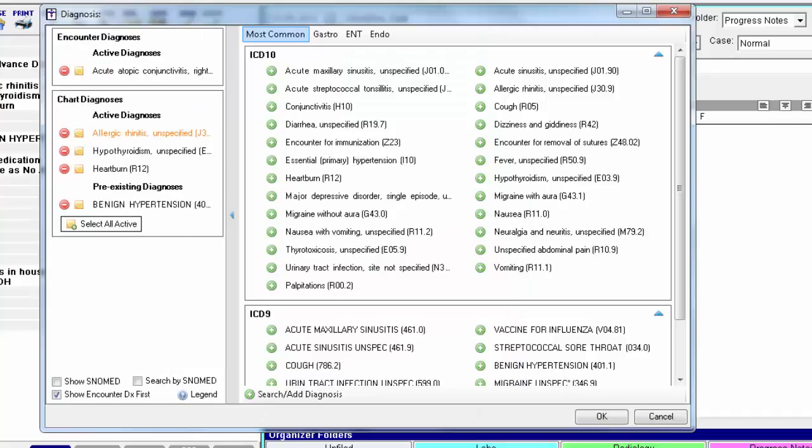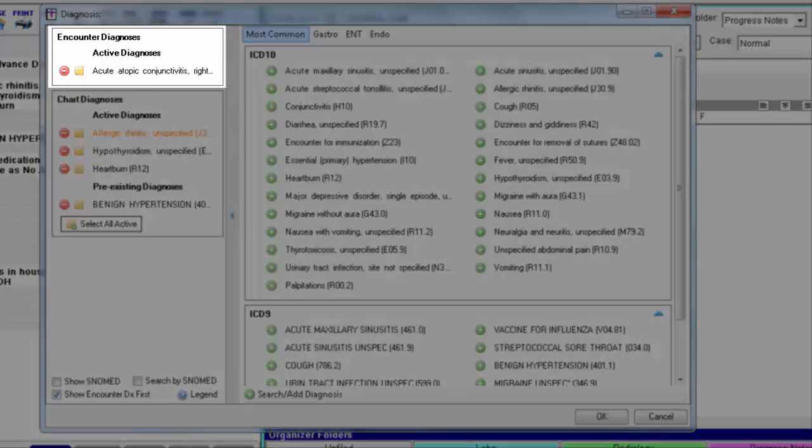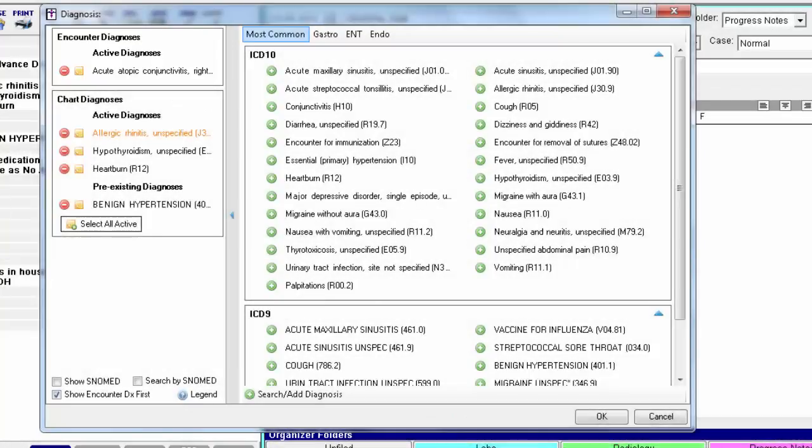You will then be taken back to the diagnosis dialog, where you will see the diagnosis you just added appear on the left under the Encounter Diagnosis section. The Encounter Diagnoses section will list any diagnoses added or updated through this chart note.